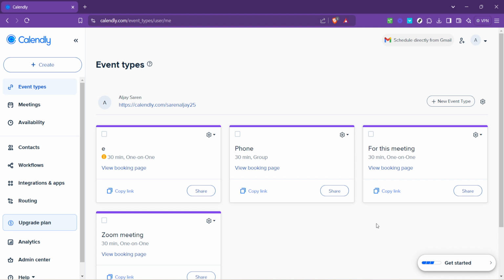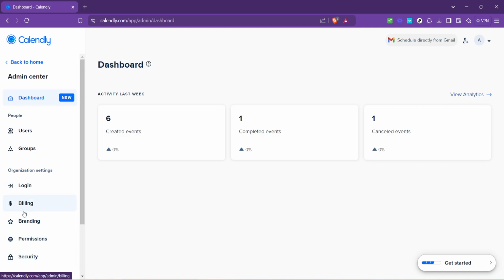Once logged in, you'll land on your main Calendly dashboard. This area gives you a broad view of your scheduling setups, upcoming meetings, and more. However, our path leads us to the Admin Center. This is where Calendly allows you to dive deep into account settings, user management, and, crucially for us today, billing and subscription details. Clicking on Admin Center will reveal various administrative options, but our focus zeroes in on billing.